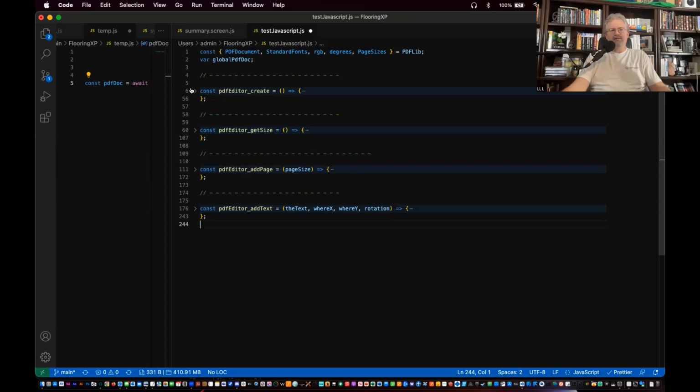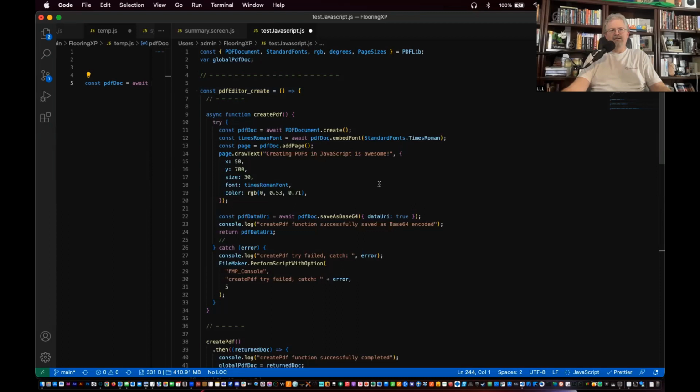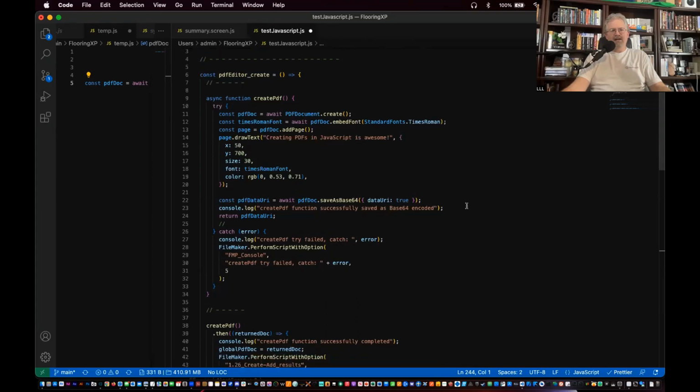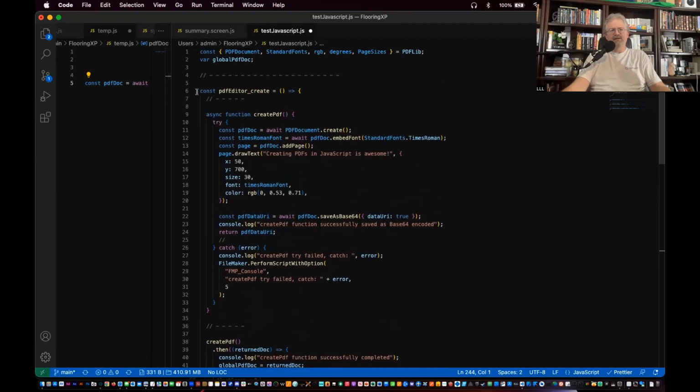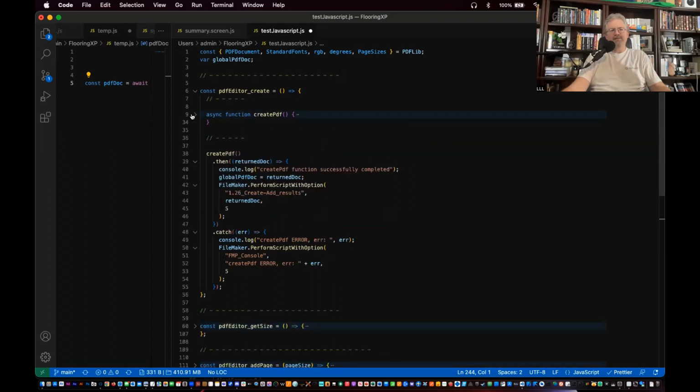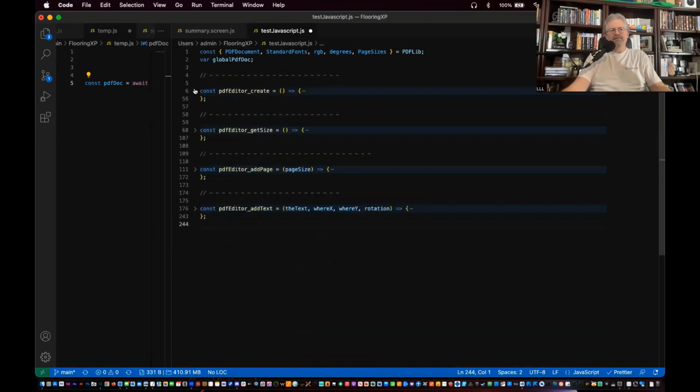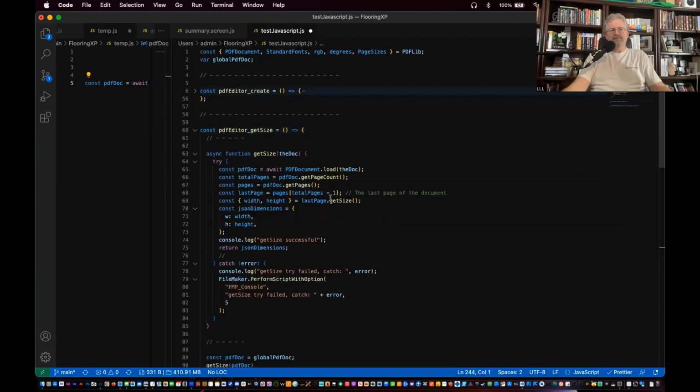So then we're going to dive down into that. If we look at our create, I don't think in glancing through that there's anything changing here. It's the same as it has been. That just creates one page and writes some text onto it. The text says creating PDFs in JavaScript is awesome on page 1. So that gives us our initial PDF to work with. Let's collapse that. Nope, not that one. Let's collapse this one, our get size function.